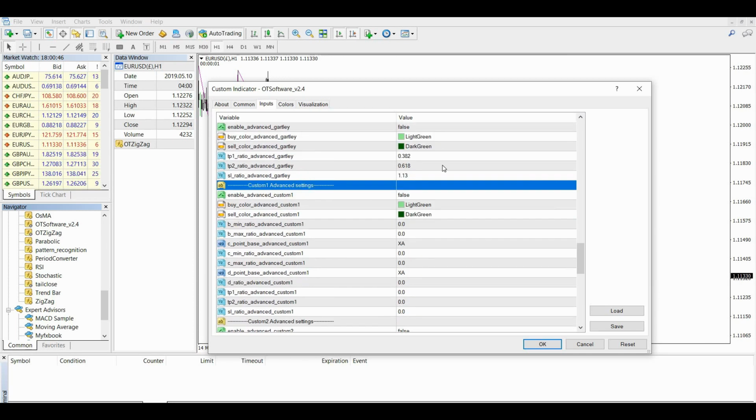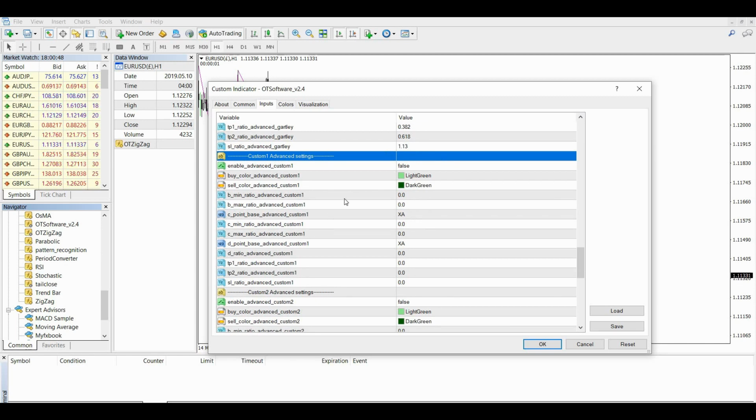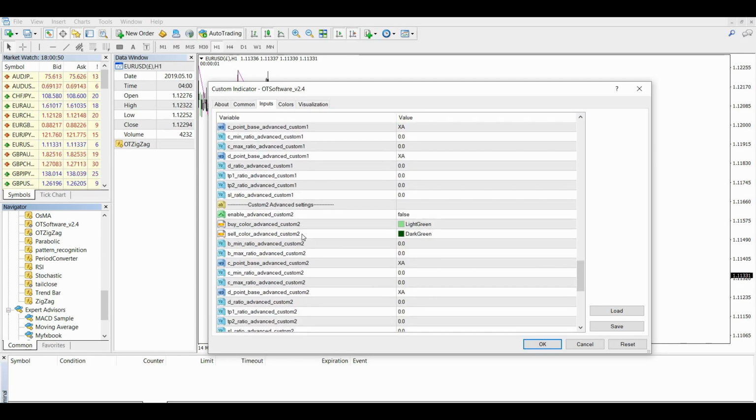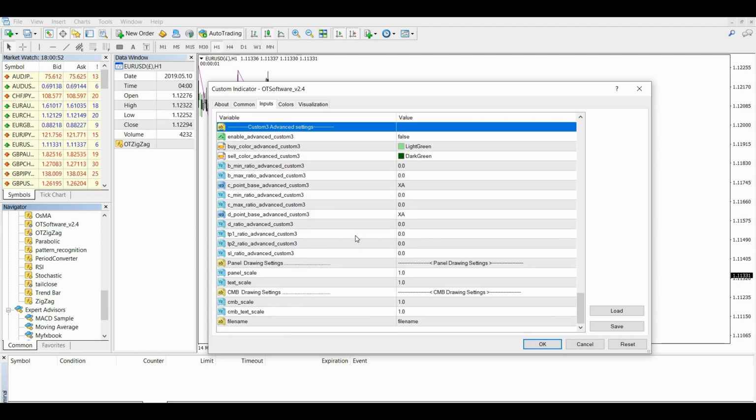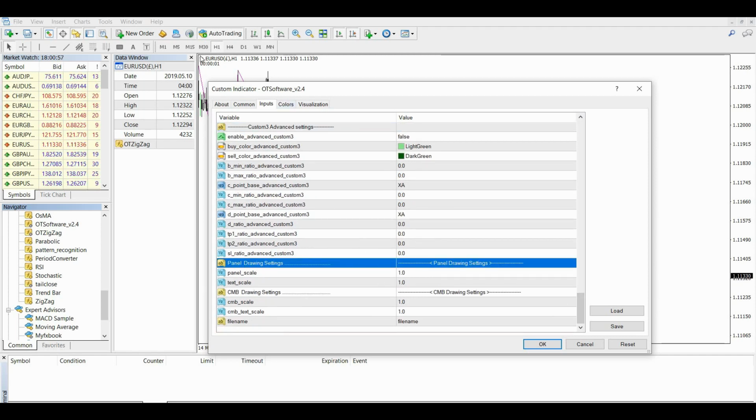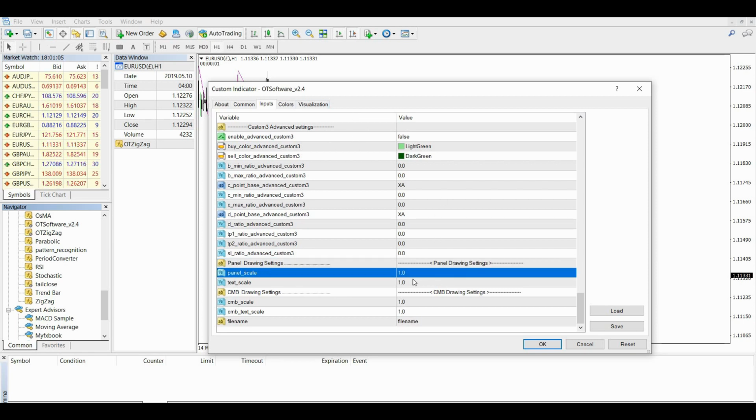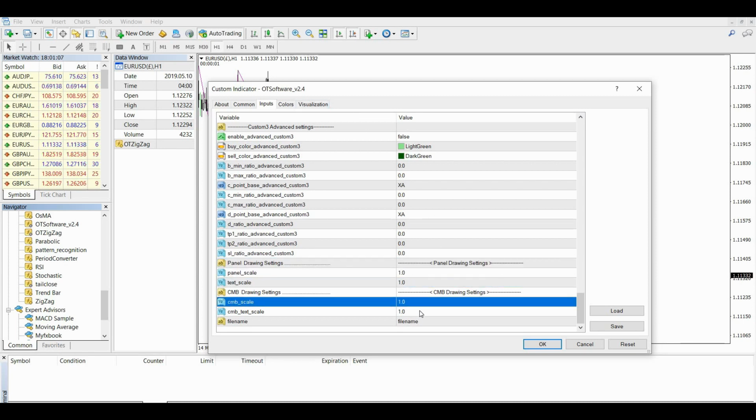Obviously the custom advanced settings, custom patterns, you can create your own patterns here. So you've got the option of custom pattern 1, custom pattern 2, or custom pattern 3. Panel drawing scale, so in a minute you'll see we've got a graphic user interface, GUI, that pops up at the top here, so you can quickly select between the patterns. This is just the size of that, and this is to do with the backtester. I'll come to that later.